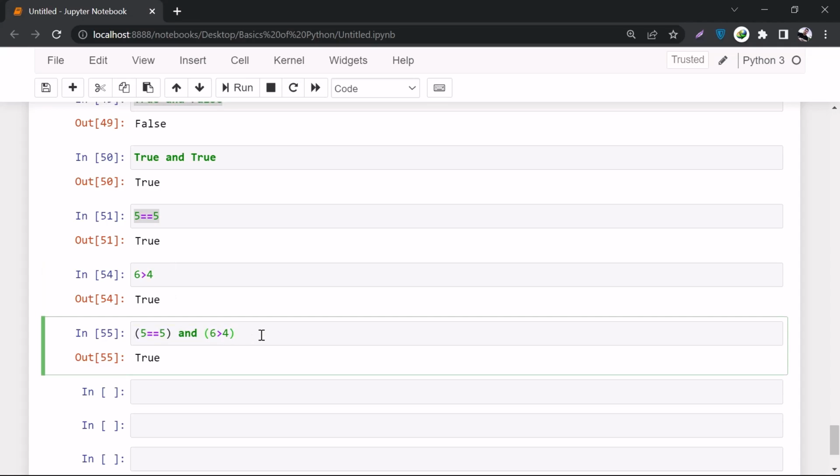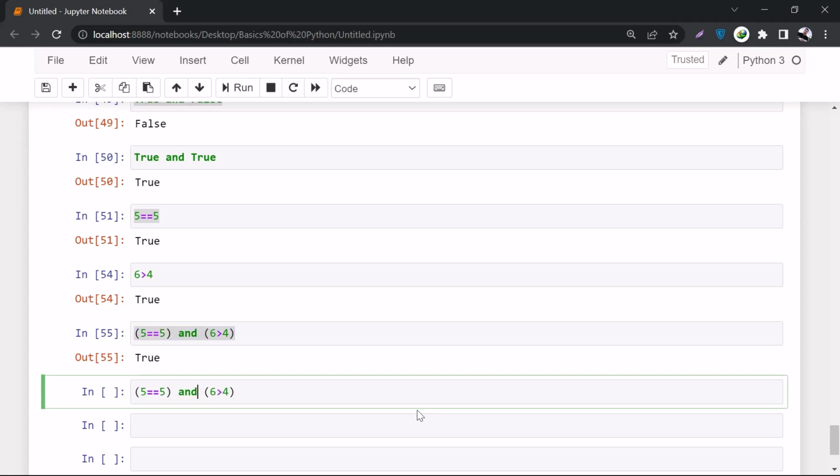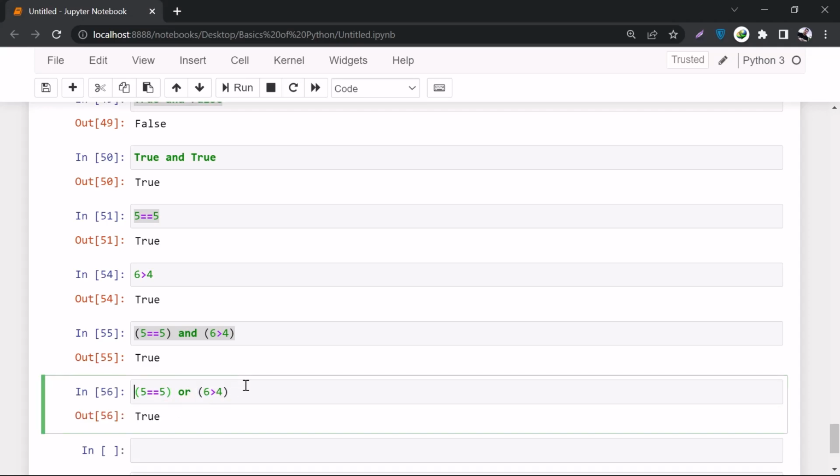Let's go to the previous case, and let's just copy this. Okay, so here, now if I say or, this is true, or this is also true, so it is surely going to be true. But what if this is false? If I make it 6 is less than 4, now this is false, correct? But this is true. So what is going to be the answer? The answer is going to be again true.